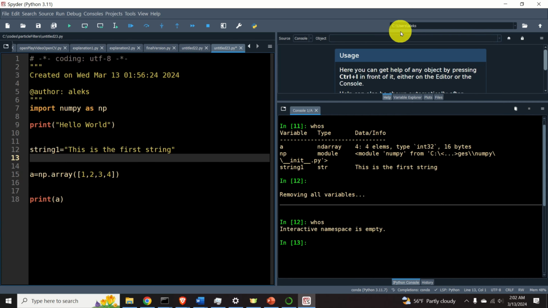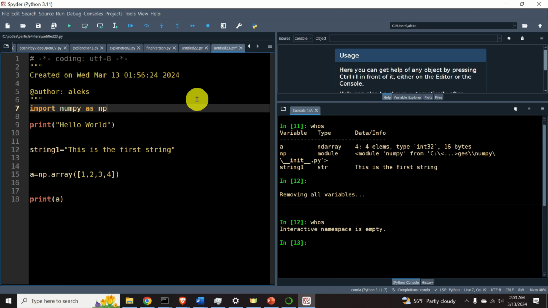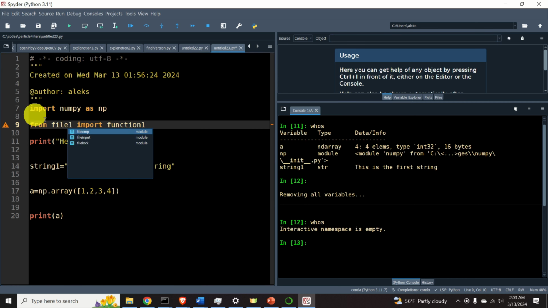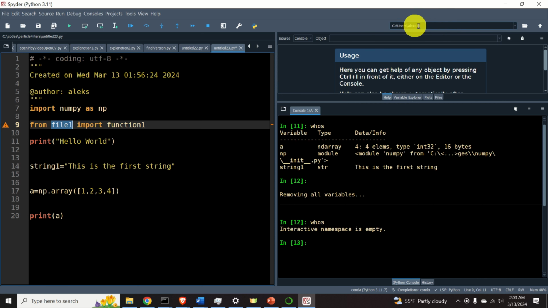Over here, you can see a path to your current working folder. This is very important to understand. Namely, let us say that you have another file, and from that file you want to import a class or a function. If you would write over here, for example, from file1 import function1, this development environment will assume that file1 exists in this working folder. And this is very important to understand. You need to save this file in this folder so that you can import it like this.